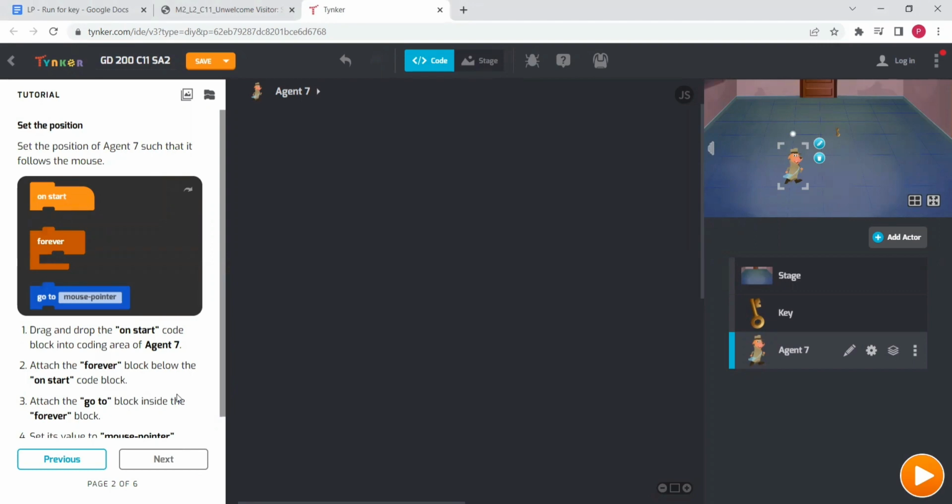Now, as soon as we click on the play button, Agent 7 should start moving along with the mouse pointer. So we are going to take the on start block. And since we want Agent 7 to always move along with the mouse pointer, we are going to take the forever block and attach the go to block inside it. So on start, Agent 7 should always go to the mouse pointer.